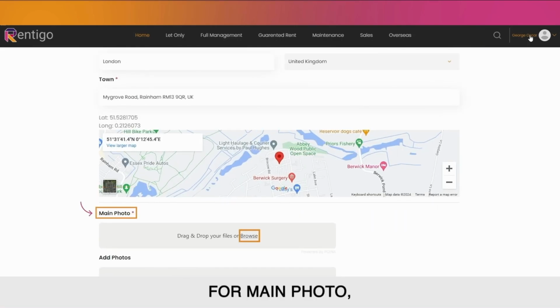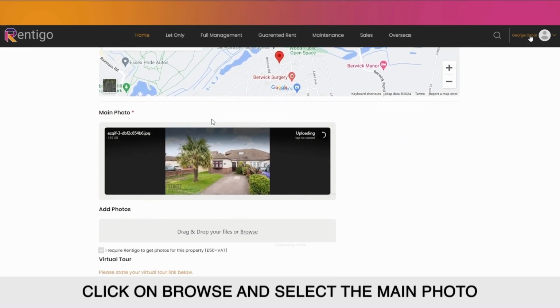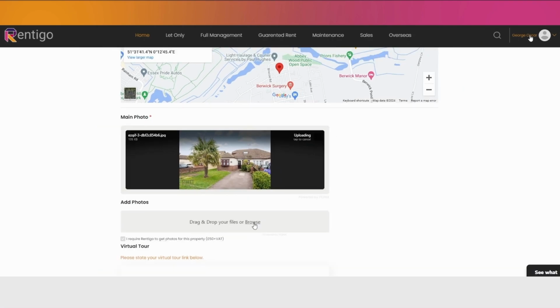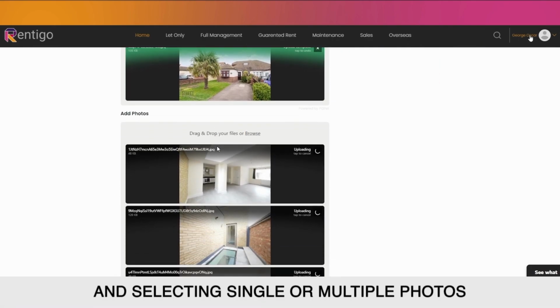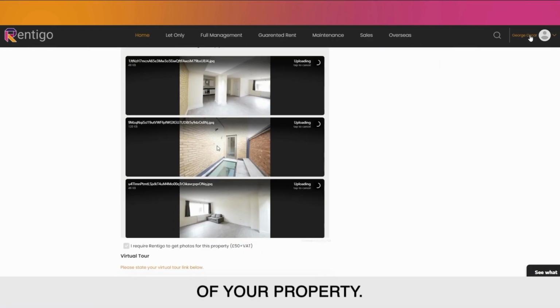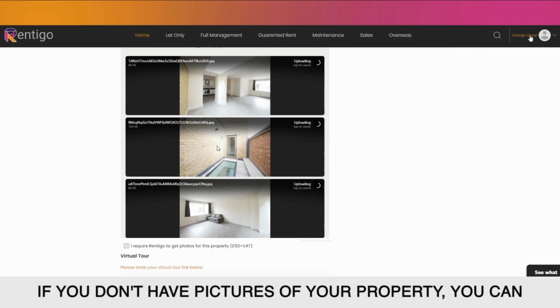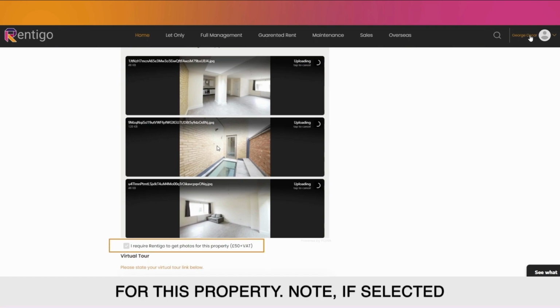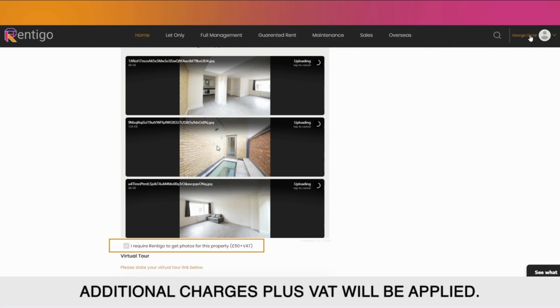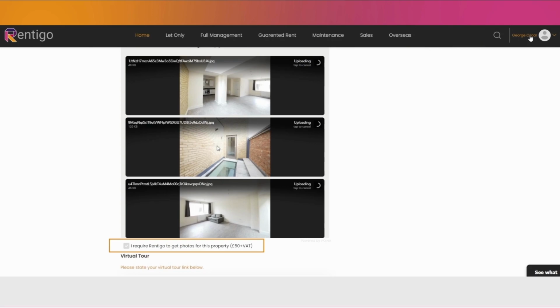For main photo, click on Browse and select the main photo of your property to upload from the manager. To add photos, you can upload more photos by clicking on Browse and selecting single or multiple photos of your property. Also, if you don't have pictures of your property, you can check the box I require Rentigo to get photos for this property. Note, if selected, additional charges plus VAT will be applied.